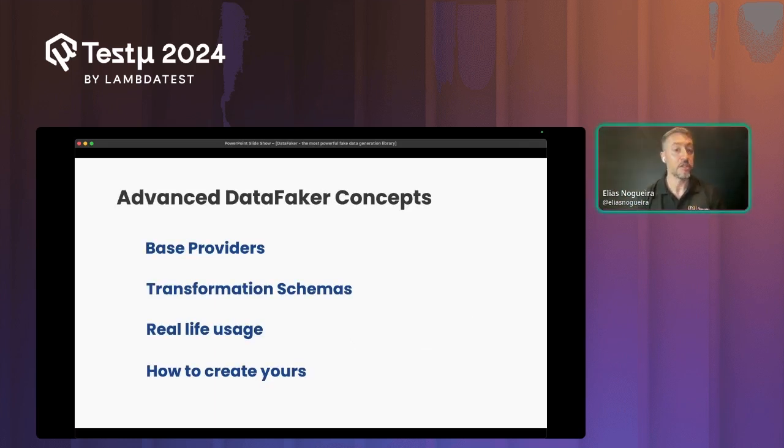So the concepts of Data Faker are those four: the base, the providers, the transformation, and the schemas. Then I will show you the real-life usage with all those things and how you can create your own in general, because it's really important in this context. You will see the data generation from Data Faker or other tools, but sometimes you have your own private data that you must use together, and you need to find a way to connect it with a library. Most libraries don't have this approach, but Data Faker has it, and you can use it in a super good way.